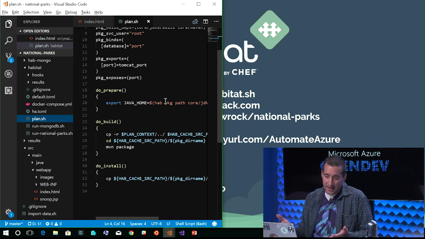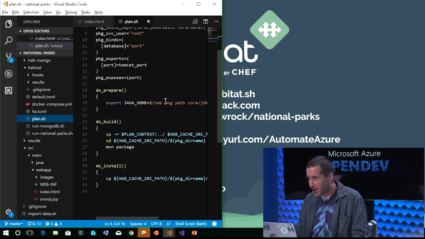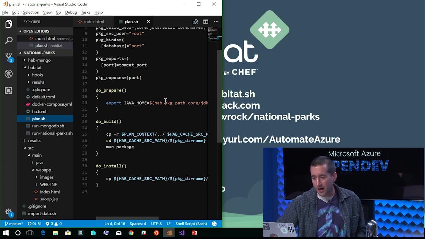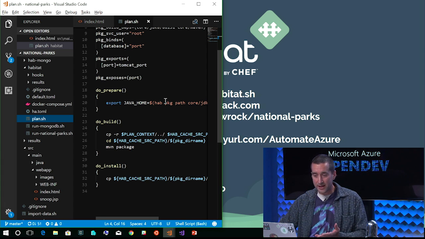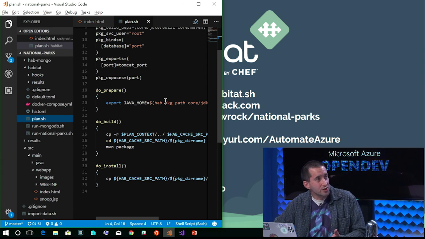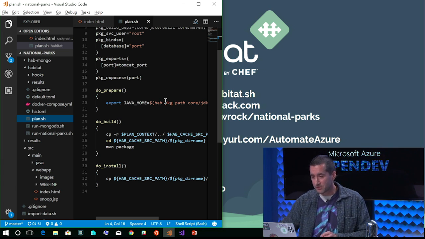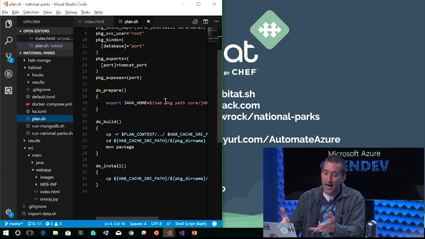Habitat was written in Rust, but it can build any kind of application. But it doesn't know anything about Java. It doesn't know anything about Ruby, about Node, about C#. But we know about that. The developer of this application, you certainly know how to build your own application. So this is your opportunity, an opportunity which I suggest you take, because otherwise not a whole lot's going to happen. That is to tell Habitat how to build this.